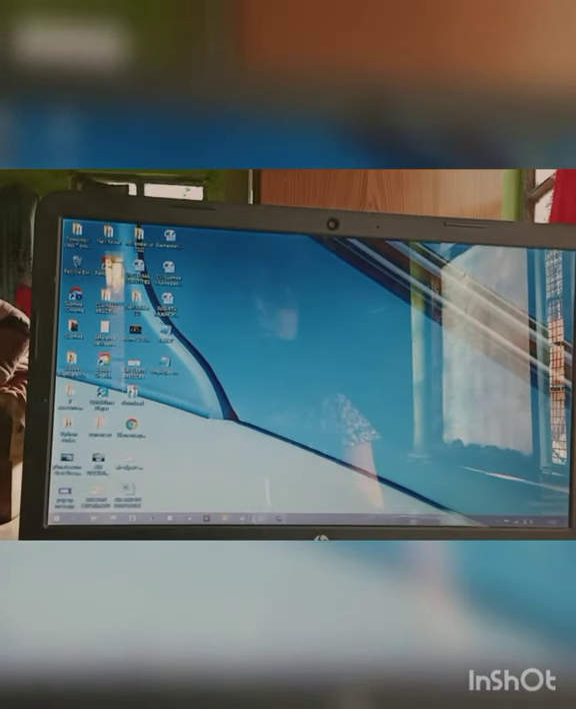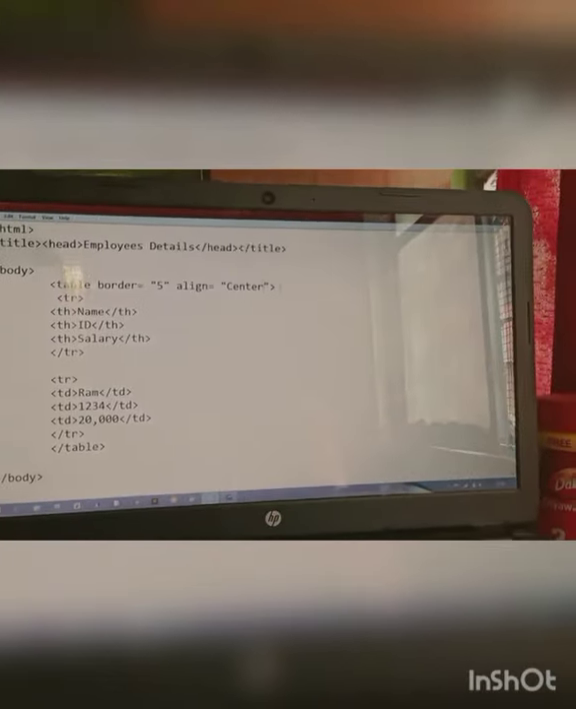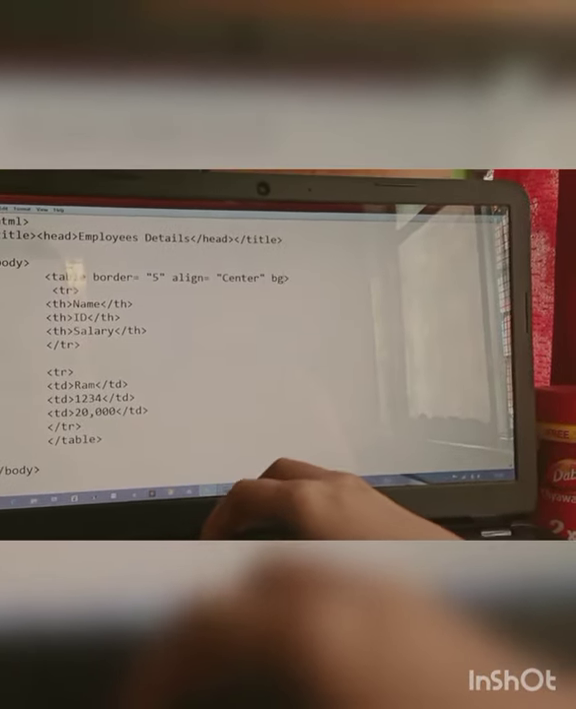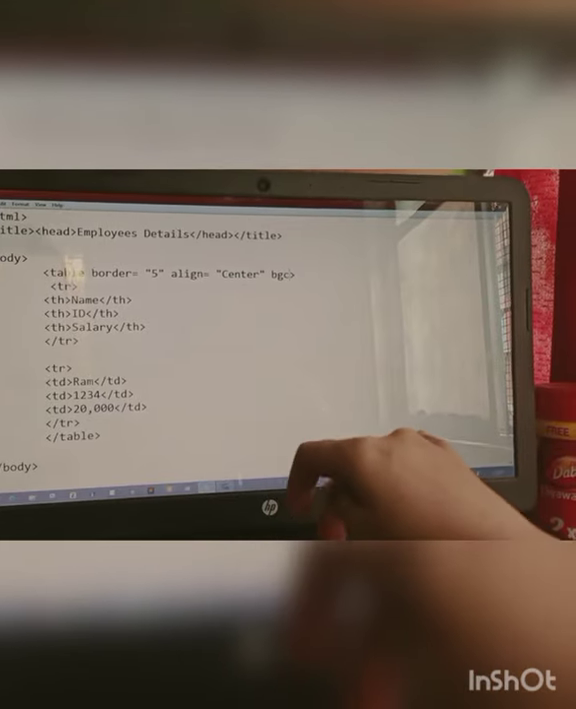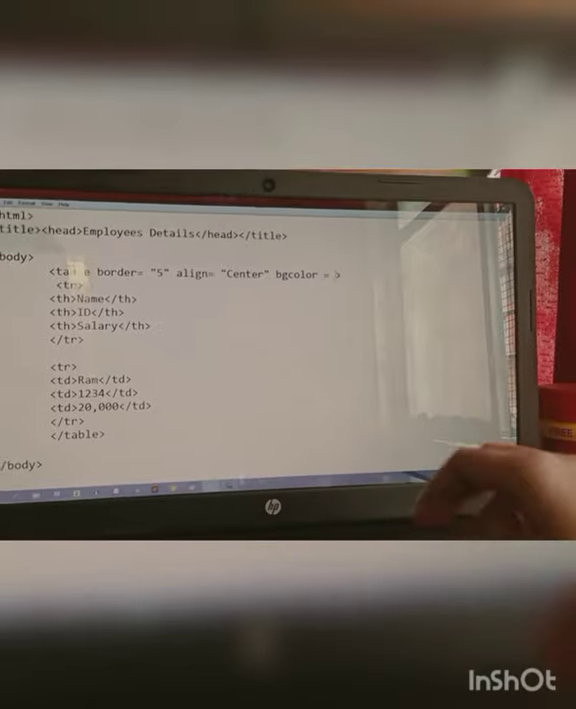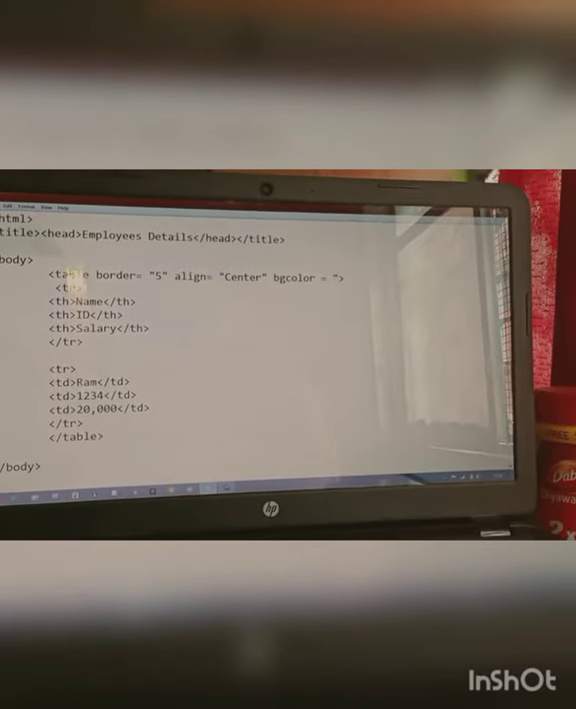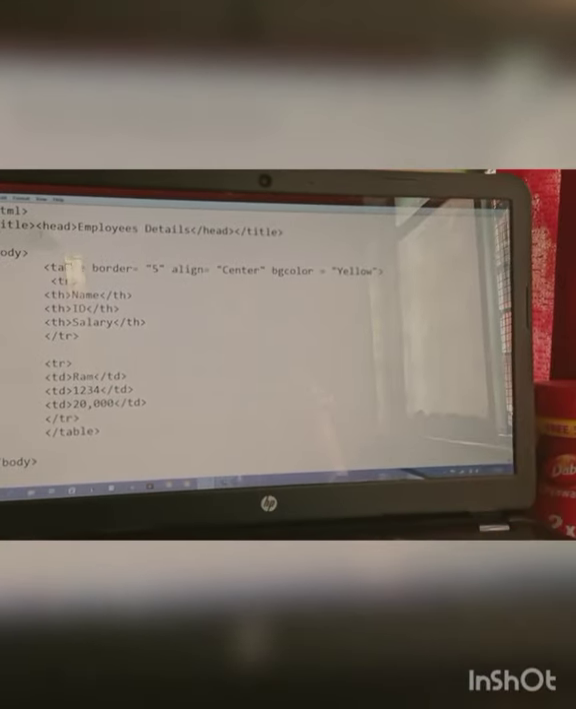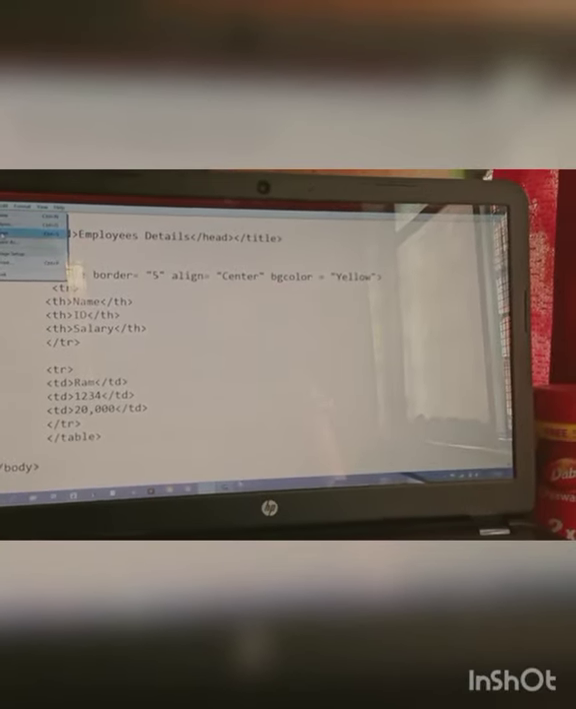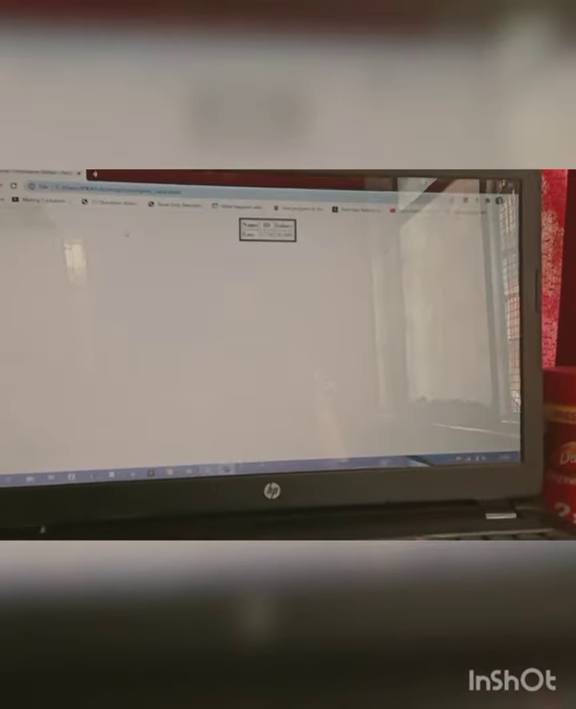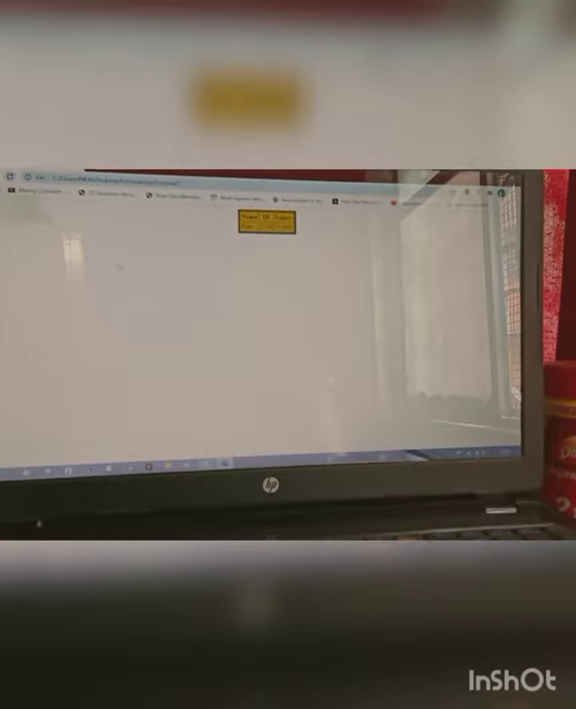Next, another thing is how to change the background color of a table. So remember, the attribute is bgcolor. Whatever color you mention, it will show the background of the table fully in that color. I have mentioned yellow here. So let's refresh it.